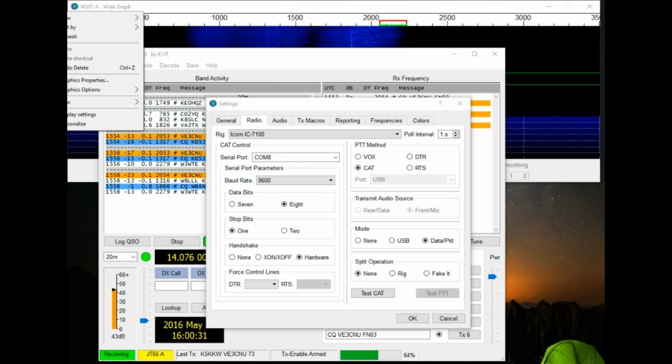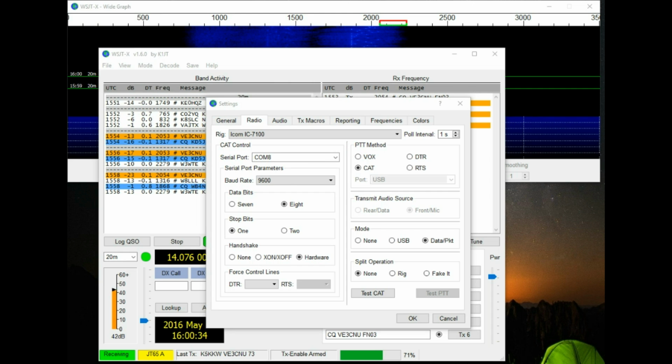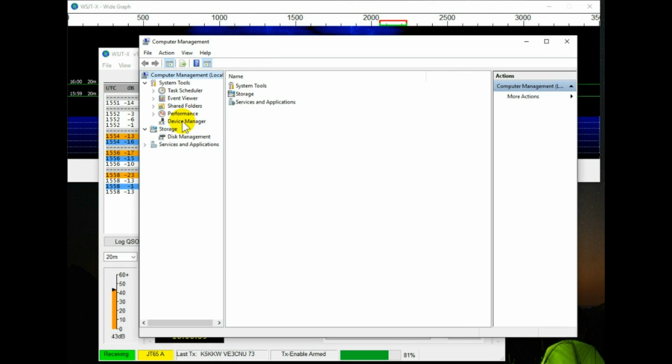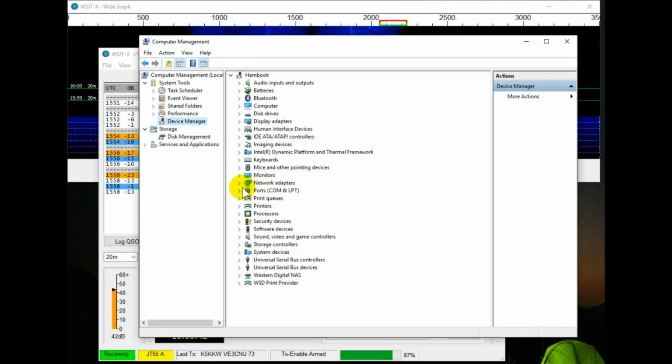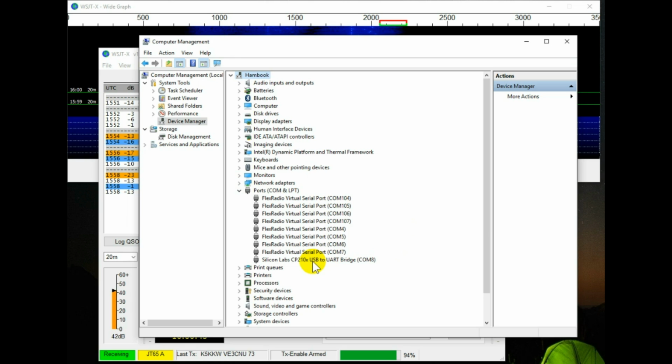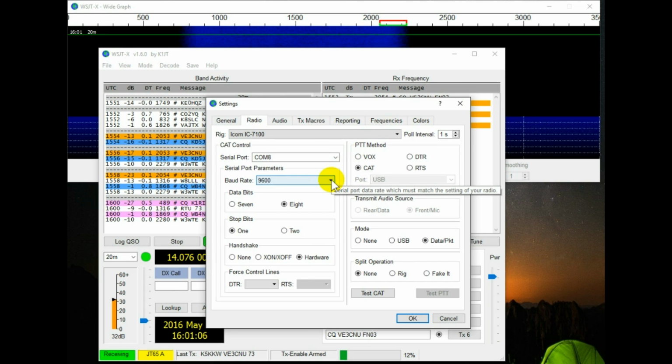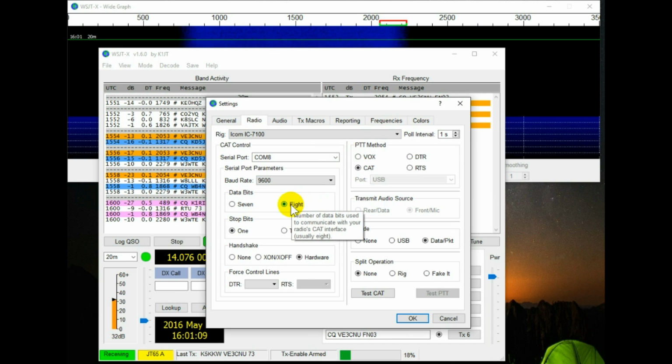Now you're going to have to have the USB driver installed already and have that working. So if I go into my Windows Device Manager, in COM ports I should see that USB driver, and I've got it here, and it's set to COM 8 in my case. So that's how you find out what COM port to use. Let's exit Device Manager. So that's the port number. 9600 baud is the default and is fine.